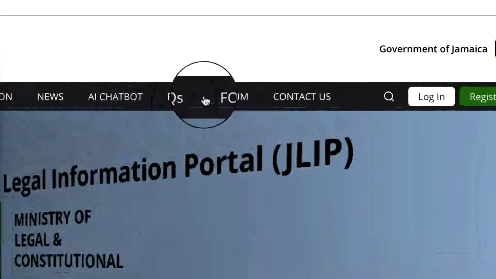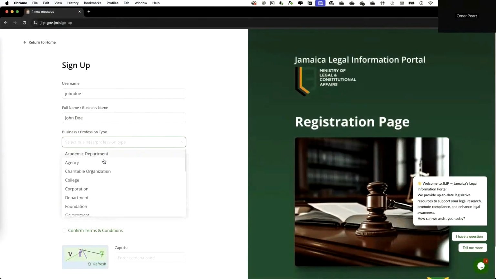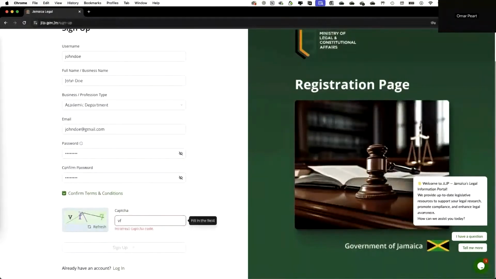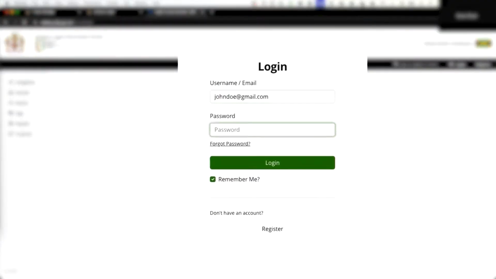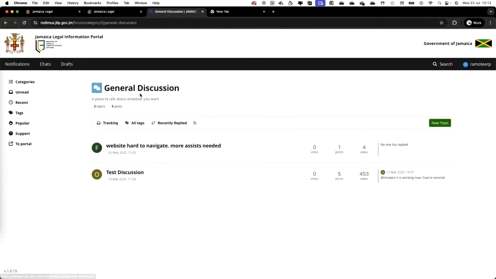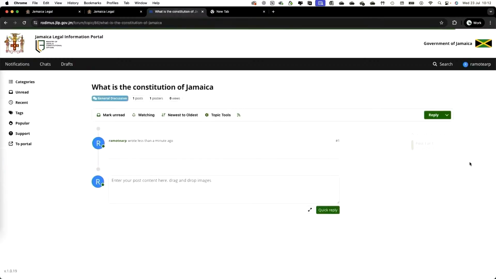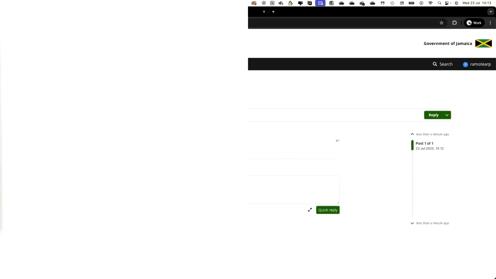Let's move on to the Forum page. To participate in the forum, you'll need to register for the site first. Once registered, you can log in and access the full forum experience. Here, you can browse existing discussion topics, ask your own questions, and receive responses from others in the community. It's a space for open dialogue and sharing information, and it will be accessible to the public.